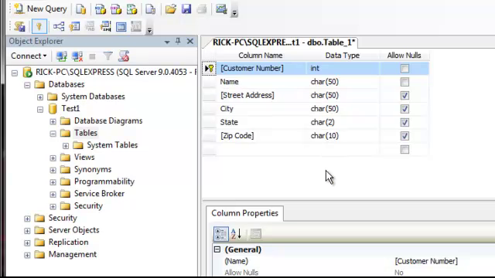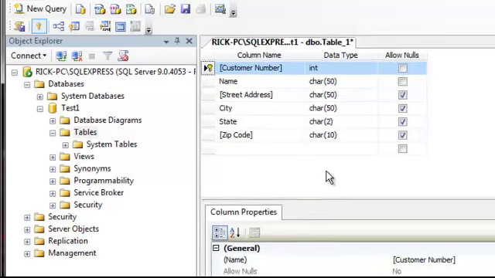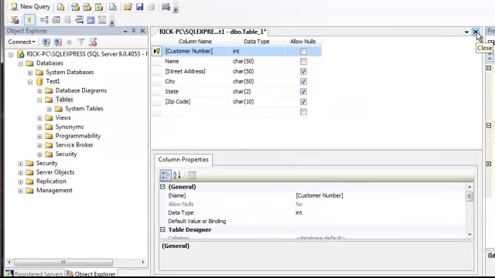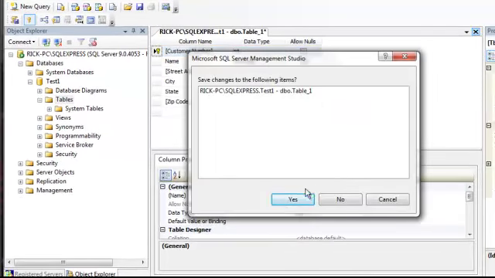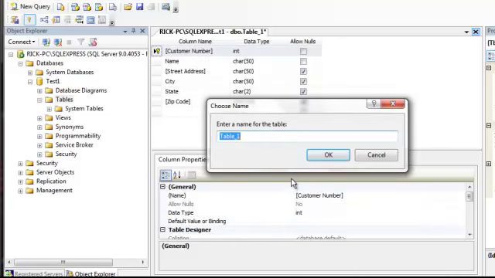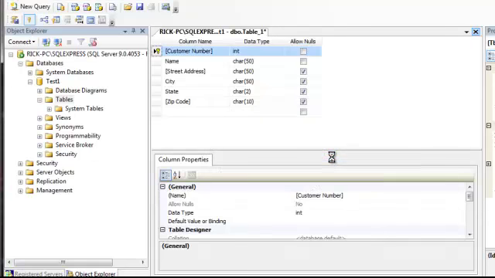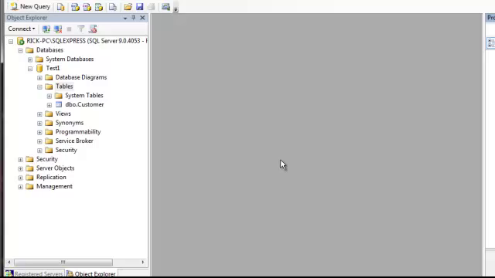You'll know that the column has been designated as the primary key because a little gold key will appear in the space to the left. To save my table definition, I'll close out of the Table Creation panel. Management Studio will prompt me for a table name. I'll call it Customer and click OK. I can verify that my table was created by expanding the Tables folder. Yep, there it is, Customer.